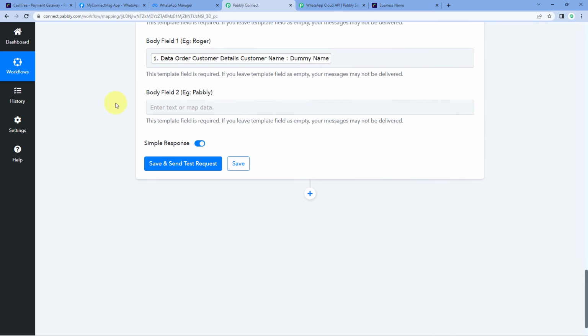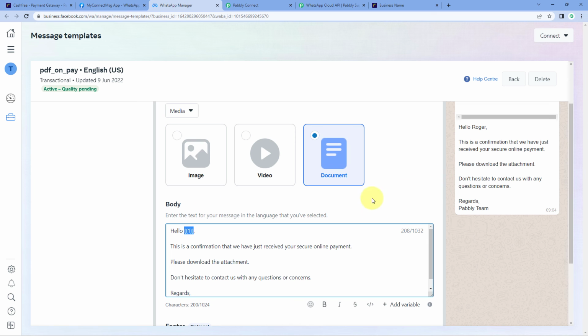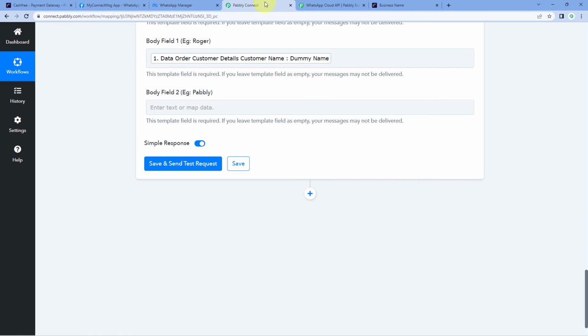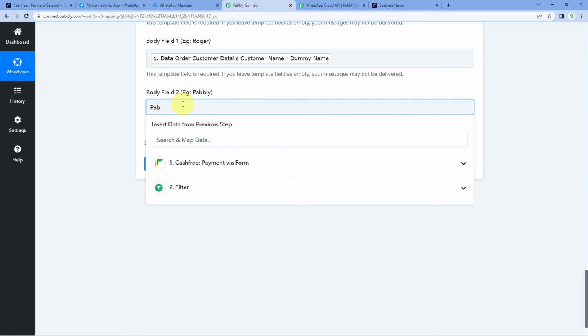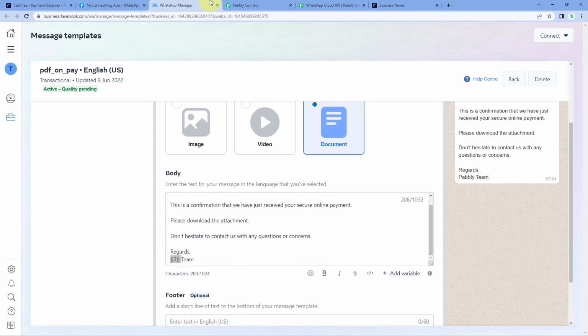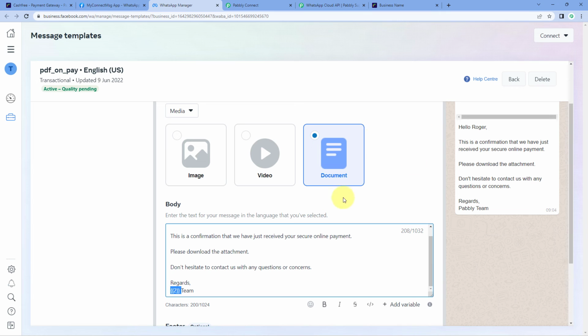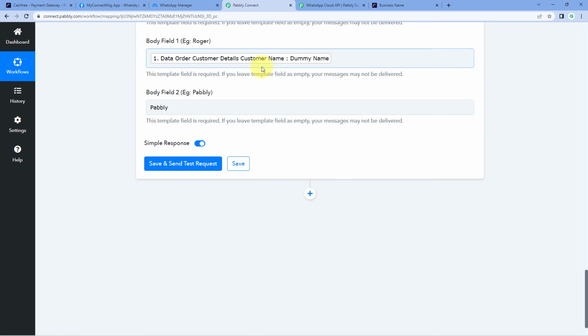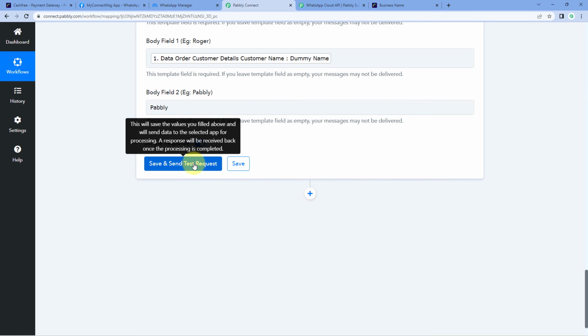Then it is asking us for body field 2. And in our template message, in place of body field 2, we wanted to enter the name of our company, our brand, our organization. So I'll just enter Pabbly for reference over here. So in this way, guys, you can add multiple parameters, multiple variables or body fields in your template message, and then you can enter the data in place of those body fields in your workflow inside Pabbly Connect. Now, after all of this, guys, let's hit save and send test request.